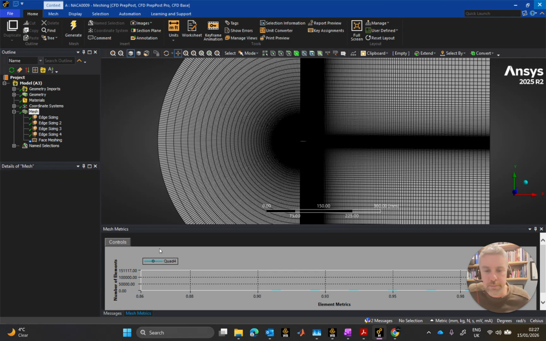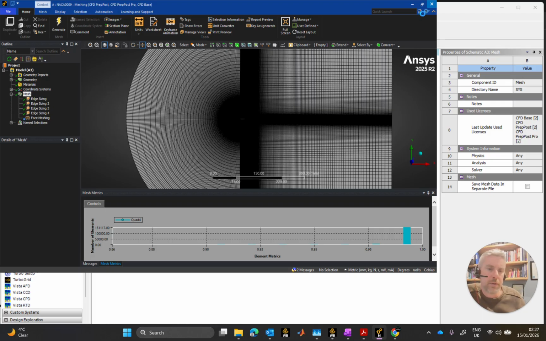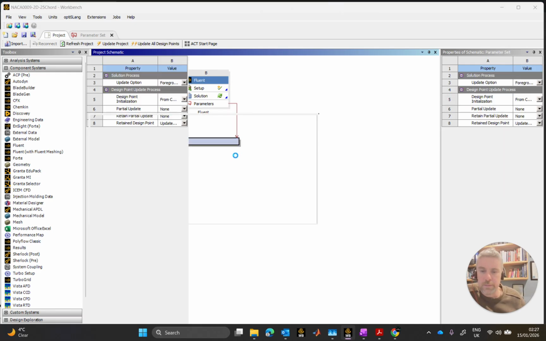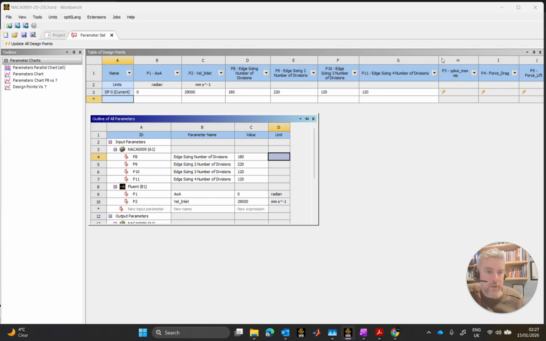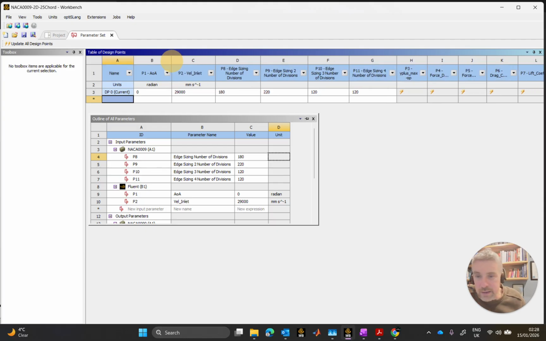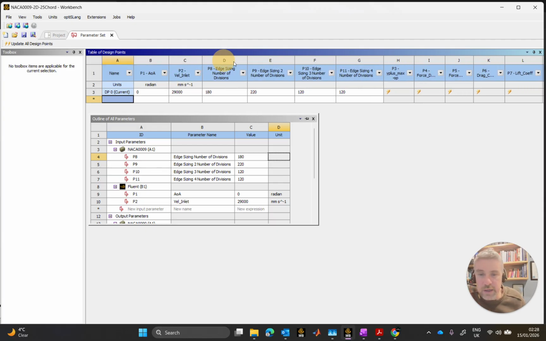Let's close that up. And I'm going to go back to my parameter table here in Workbench when it eventually comes through. And now when we open this up, we have an awful lot more stuff in here. There's all my edge size, and there's Y plus, drag force, my lift force, my drag coefficient. There's probably lift coefficient. There's my angle of attack still, my inlet velocity.